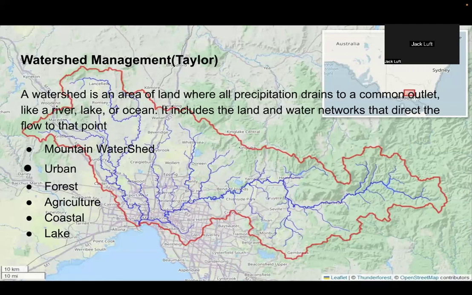Coastal watershed: areas where water flows into coastal bays and oceans. And then lake watershed: regions where all water drains into a specific lake. As you can see in the background here, this is a picture of Melbourne, and it shows how the land around is a watershed that falls into the peninsula.